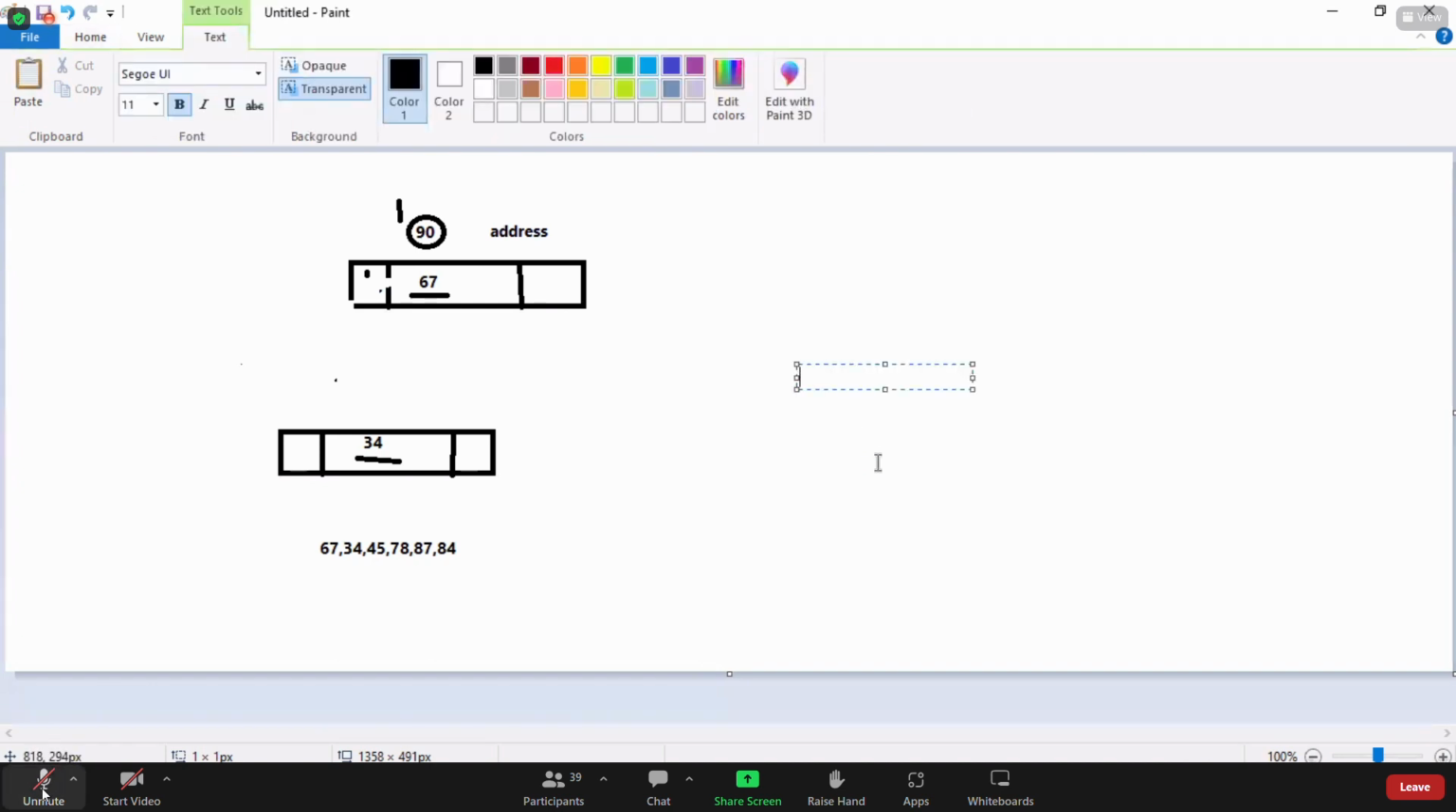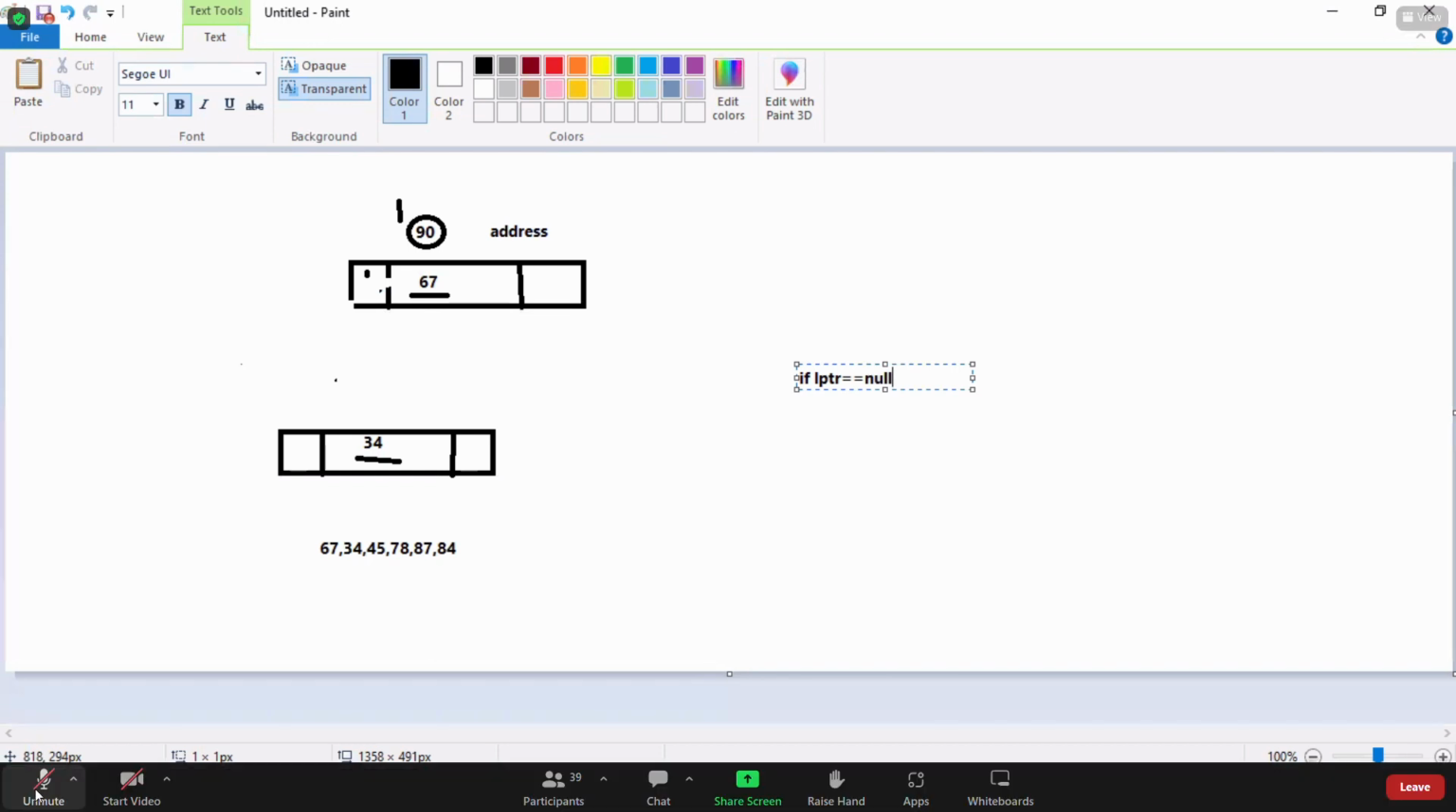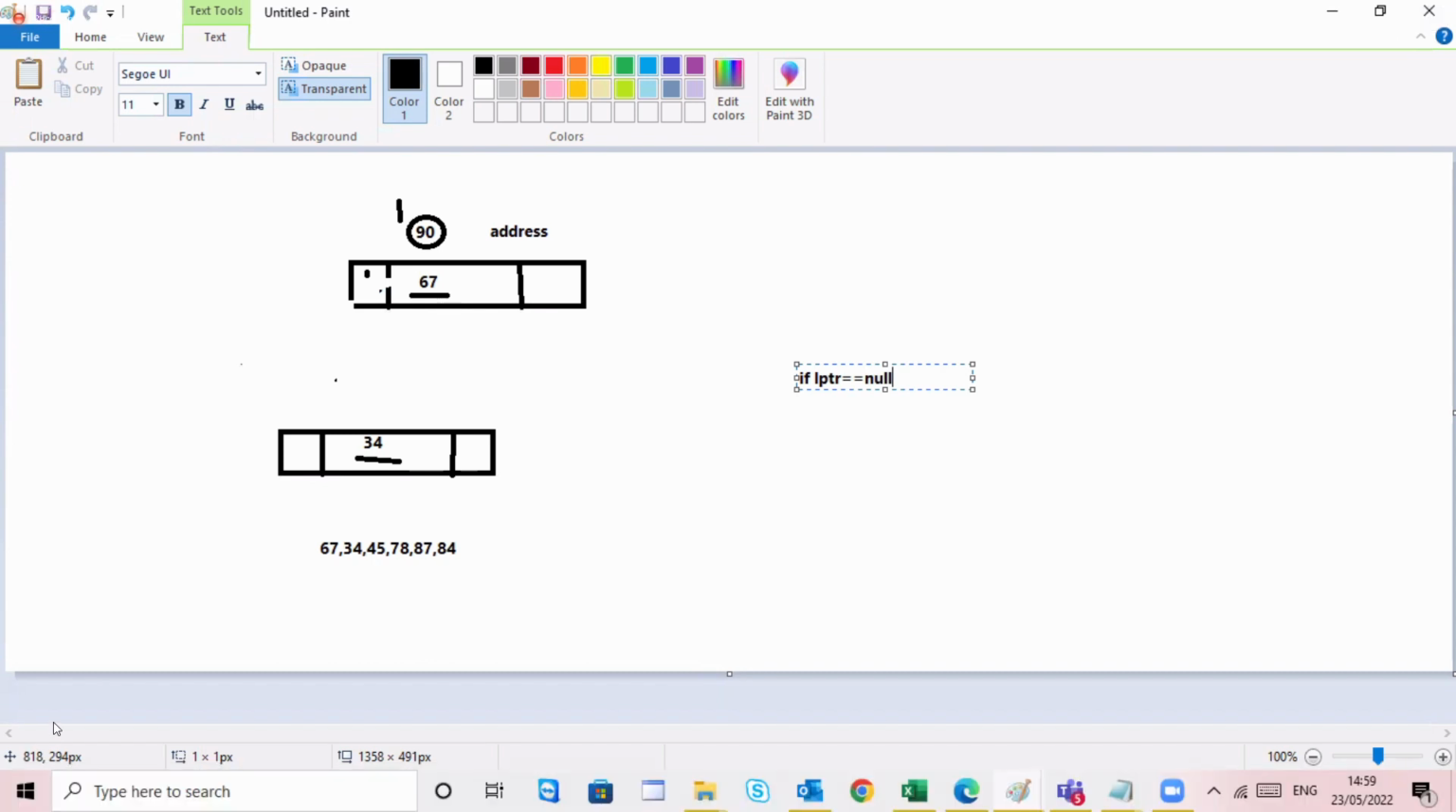Logic, think logic. We will see if it's null or not. If it's null, then let me check. If my LPTR, whatever the left pointer, is equal to null, the answer may come yes or no. So if it is null, then I can say there is no such kind of node on my left hand side. So then what to do?